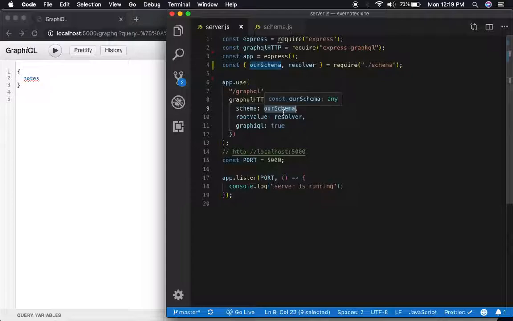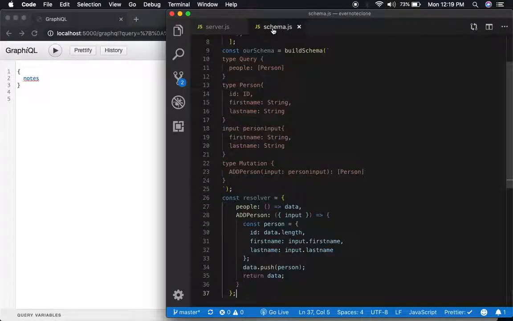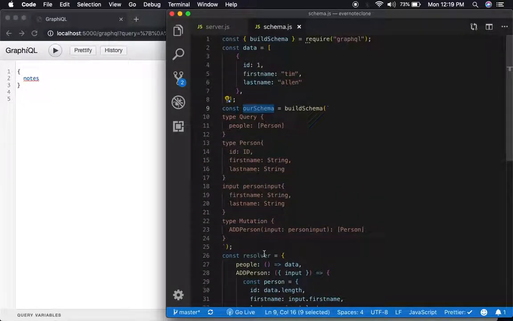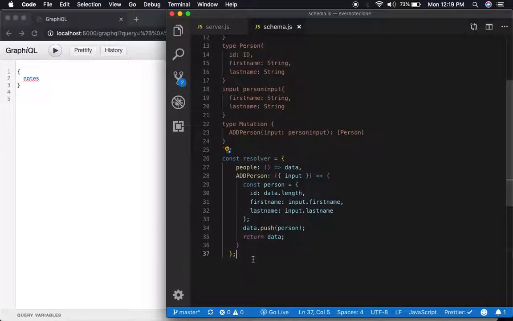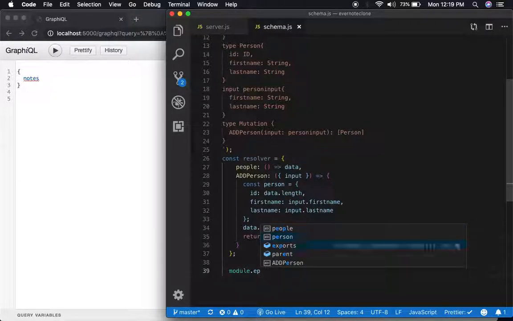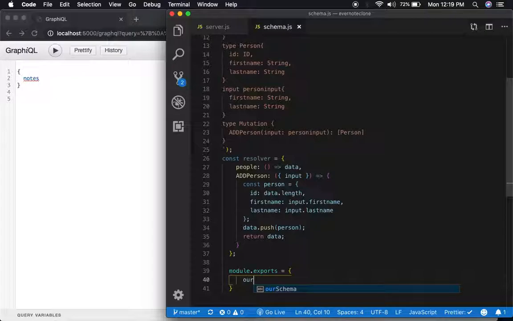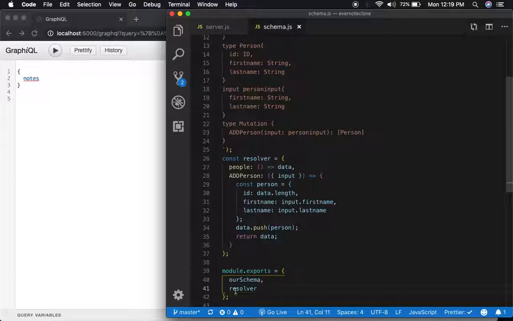Now the only way you'll know if they're recognized is if you hover over it. Oh wait, oh yeah, we didn't export this. We've got to export these, our schema and the resolver, so we can use them in our server file. Down here, that's probably the code that you saw before. module.exports. I'm going to export an object that has both our schema in it, and our resolver. So we exported them both.